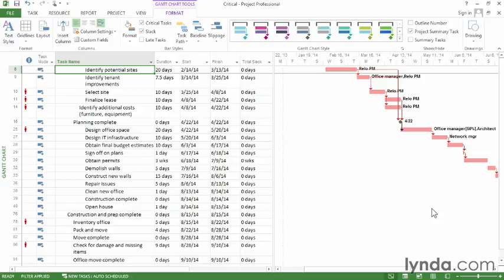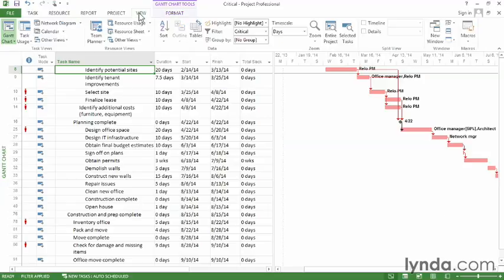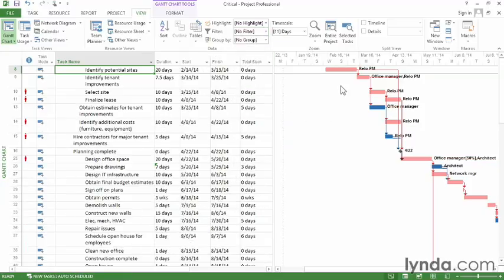Then if you want to go back to your full list, you can go back to the View tab. In the filter box, click the down arrow and choose No Filter. And now you can see critical and non-critical tasks. Project has several features for showing the critical path. Use whichever one you want, anytime you want.